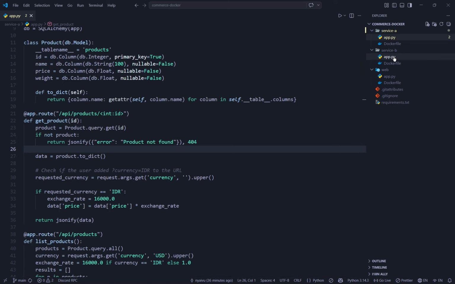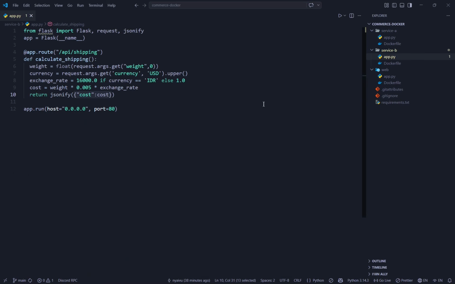Moving on to our second service. Here, the service's job is to calculate the shipping. So we get our shipping from the parameter of weight. By default, it is 0, so it is never 404 not found. And we get our currency parameter as well. So we have two potential parameters in the URL. We can check if the currency is Indonesian rupiah, we use our exchange rate of 16K. If not, we times it by 1.